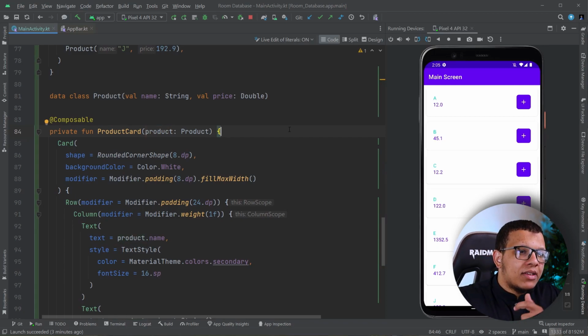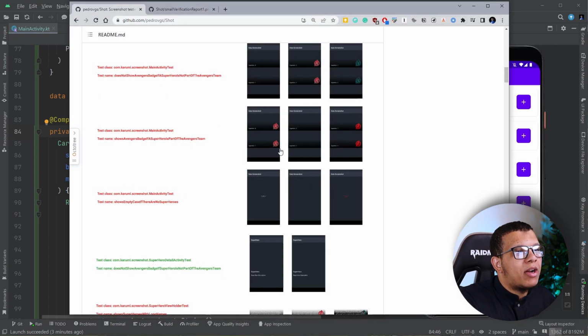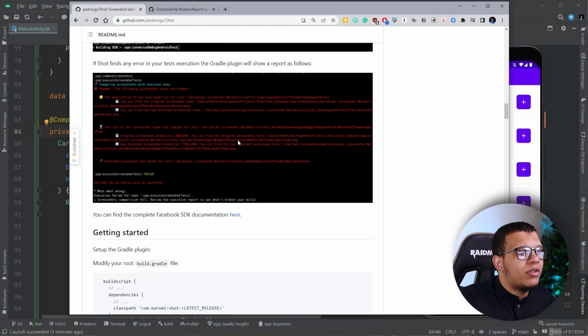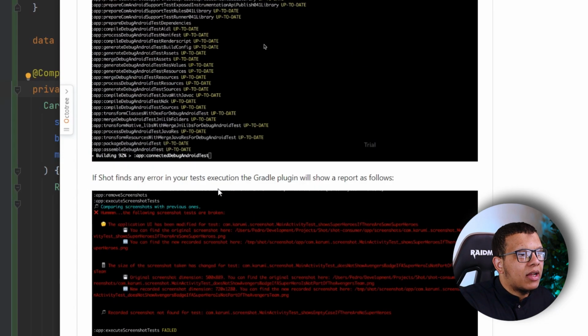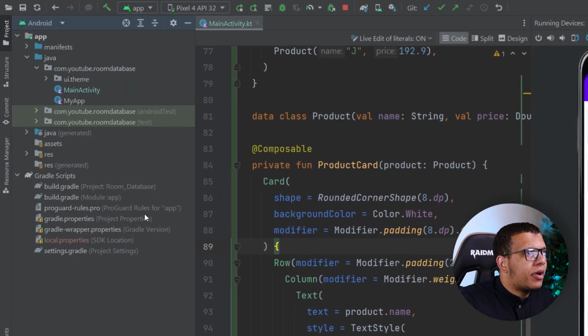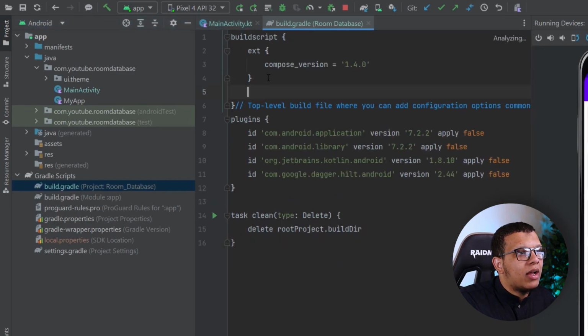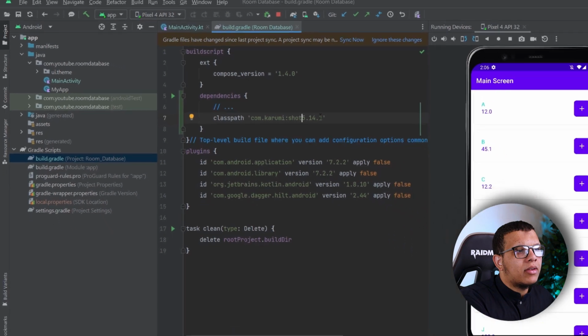Okay, and let's start with the setup. The setup is a little bit complicated. Let's do it. As part of the setup, of course, we have to do a lot of things. The first thing, you need to include that dependency in the build script. Let's go here, to the build script, right? We need to add dependencies, and we need the latest release. It is, I think, 5.14.1, and it will be like that.